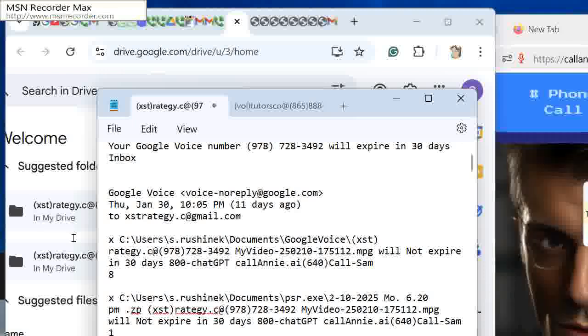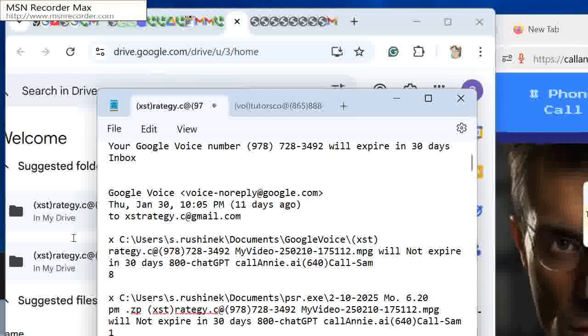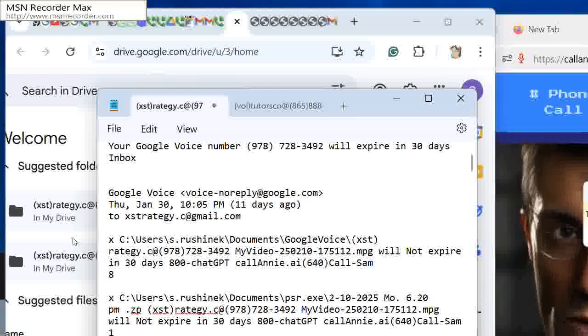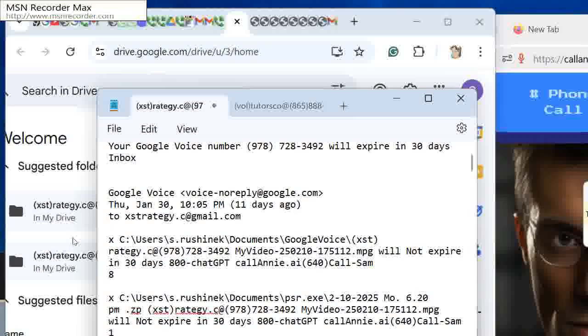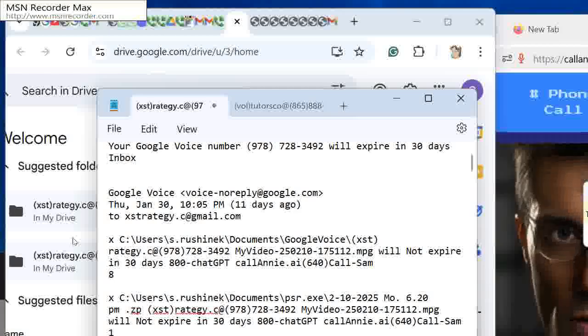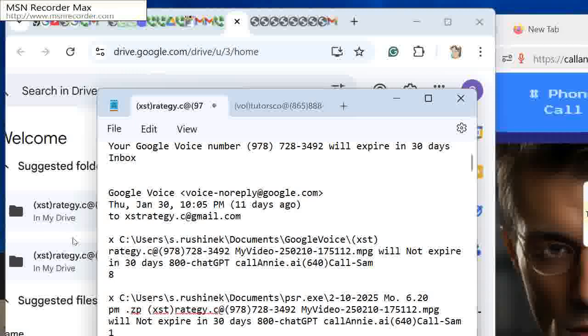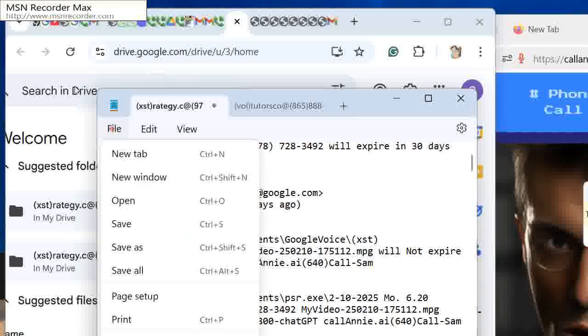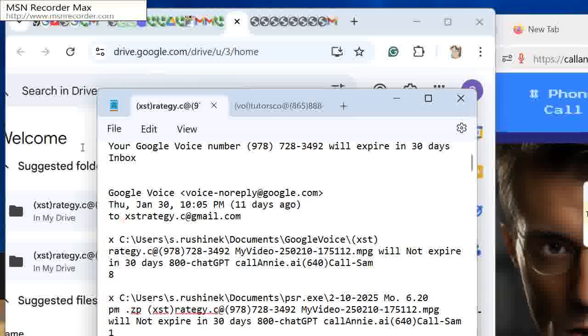That's exactly right. Then I mark the file with an X and a space prefix in front of the C colon backslash users backslash srushnik backslash documents backslash xstrategy.c at area code 978 728 3492. You're adding a with an act.